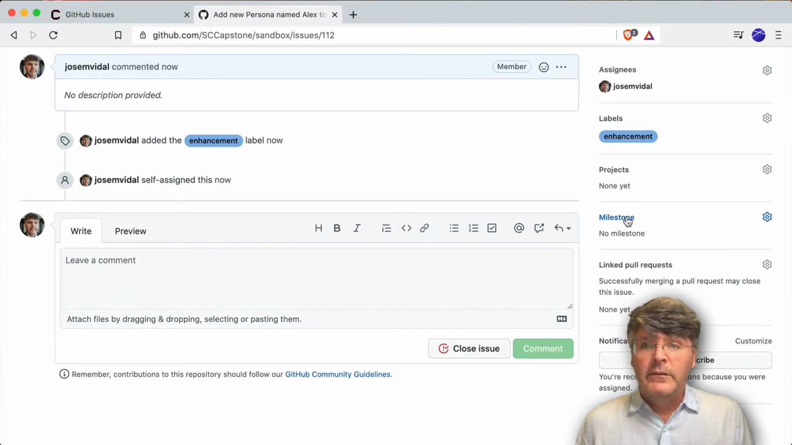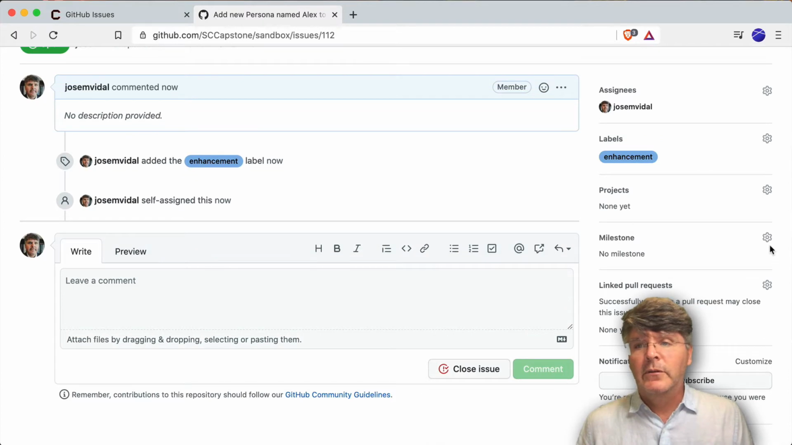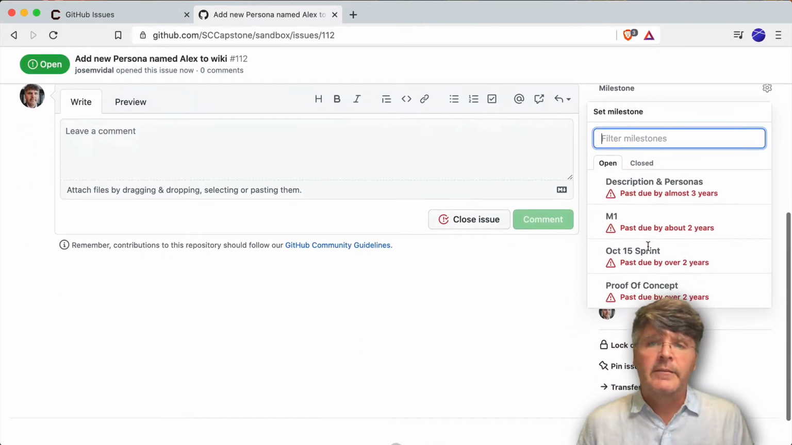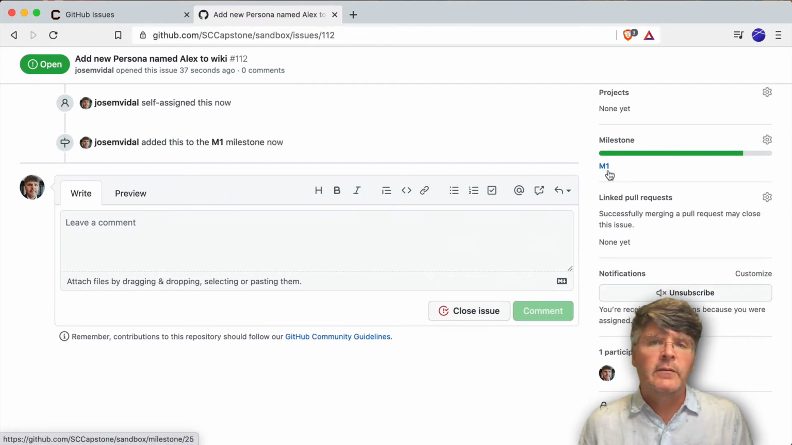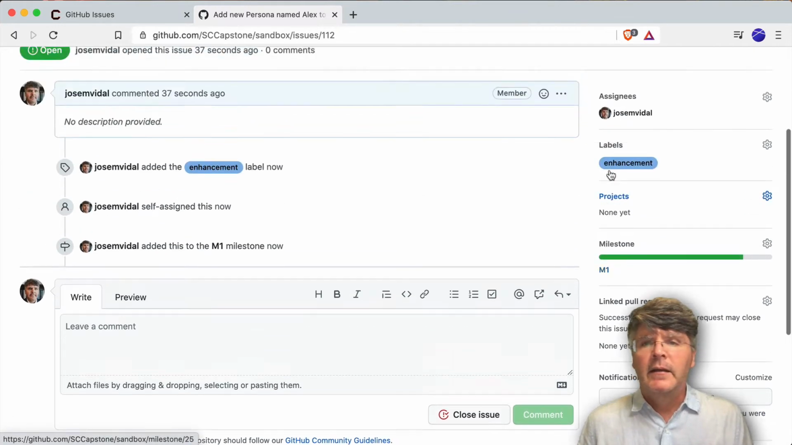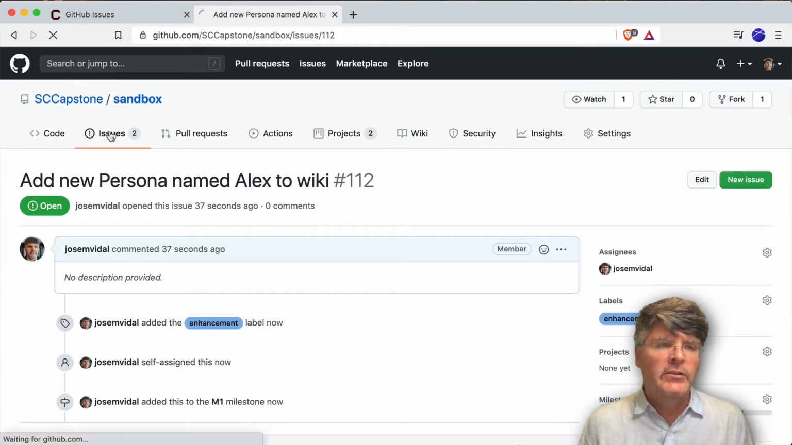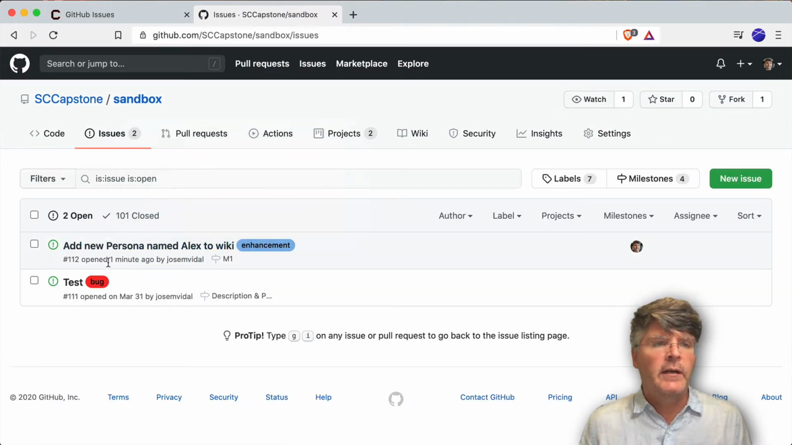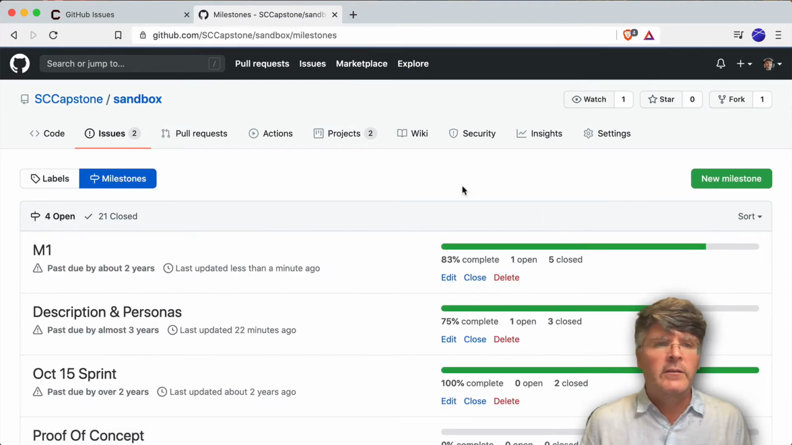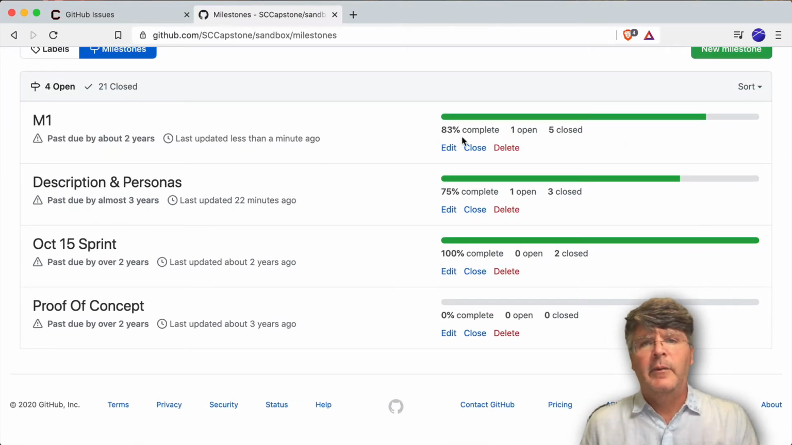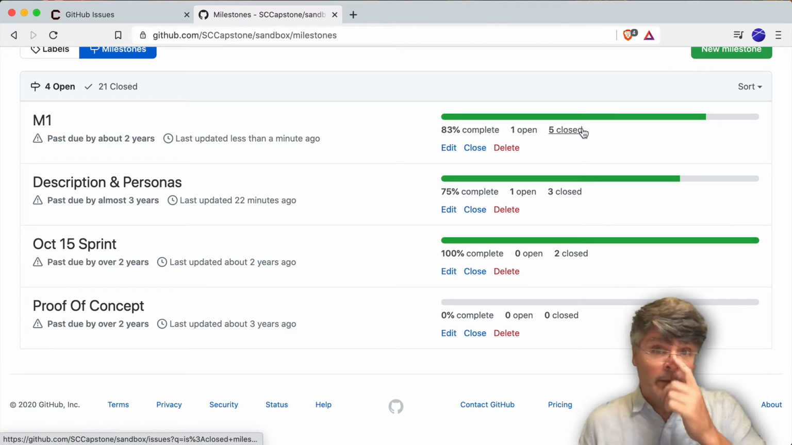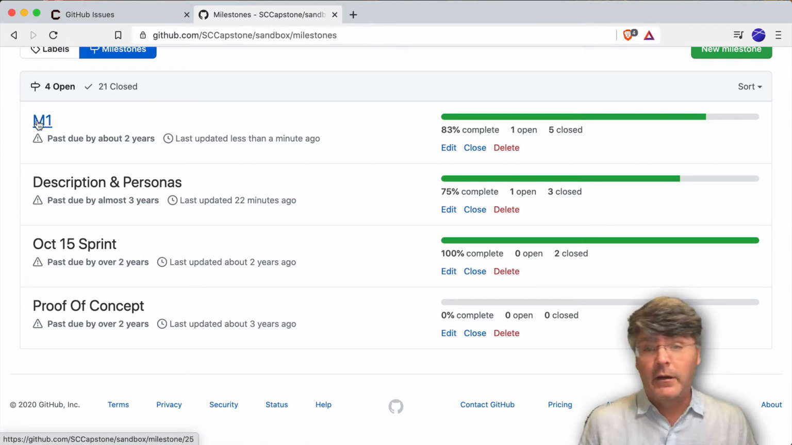Finally, there's the milestone. You see, I didn't assign this to any milestones, but a milestone is a deadline. So I just assigned it to the milestone M1 in this case. You can go back to issues and it'll show you the new issue with the label and the milestone. Then I can go over here to the milestones and see all my milestones or deadlines and how many issues I have associated with that milestone, how many are open and how many are closed. So like I said, milestones are just deadlines.